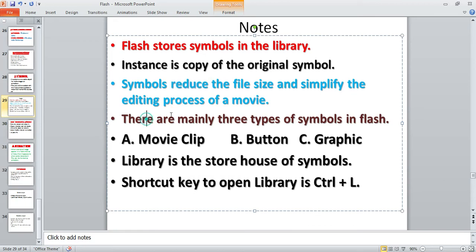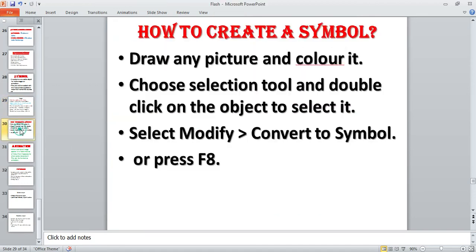Another note is given, there are mainly three types of symbol in Flash. First one is movie clips, second one is button, and third one is graphics. Also as given, library, as we store all our books and notebooks in a library, similarly, library is the storehouse of the symbols. That means in Flash all symbols are stored in the library, and the shortcut key to open the library is Control plus L.